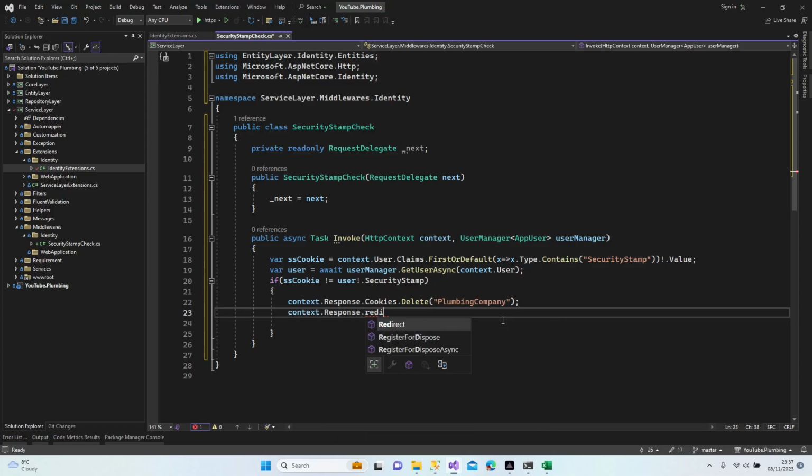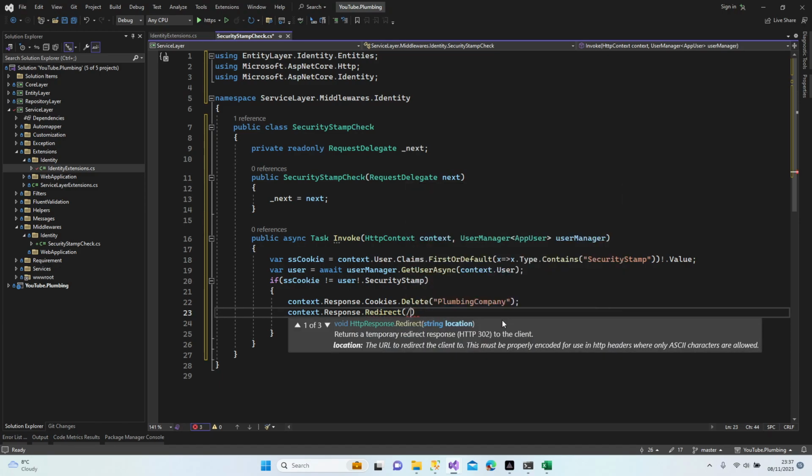Response dot Redirect to authentication. This is the path for the login page. This is our login. Okay.